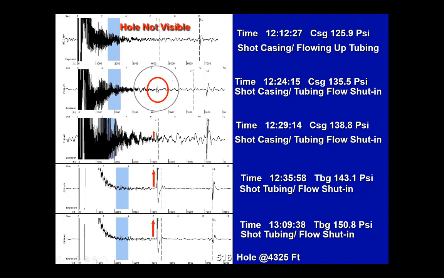Then another shot, a slight small kick, not very good, was visible, but waiting some more, allowing the tubing pressure to increase. Shooting down the casing, we can see an up kick. So now we can see an up kick on the casing, but everything changes when you go down the tubing. Down the tubing, you can see much more clear kicks.